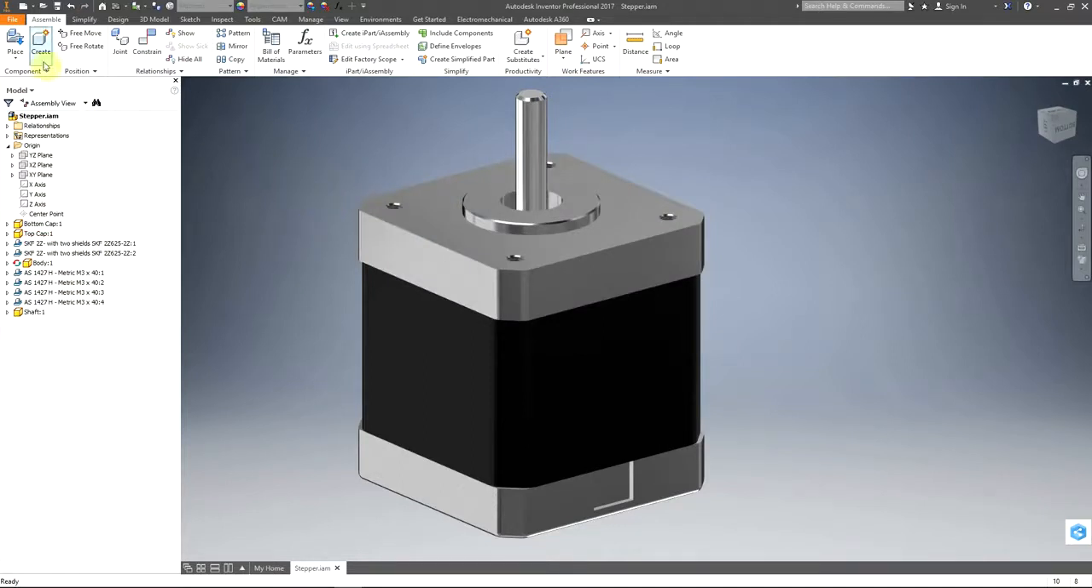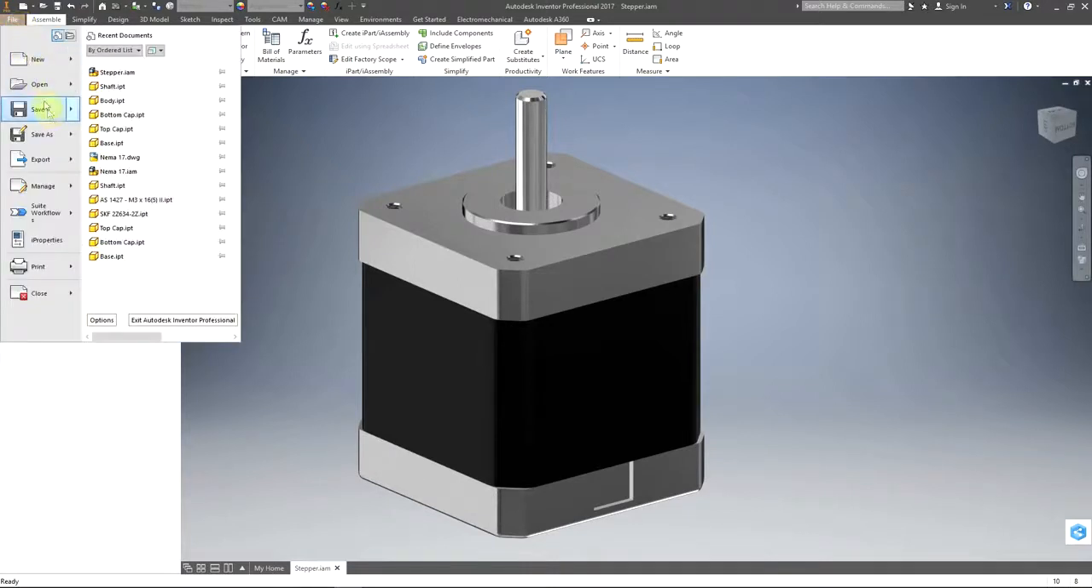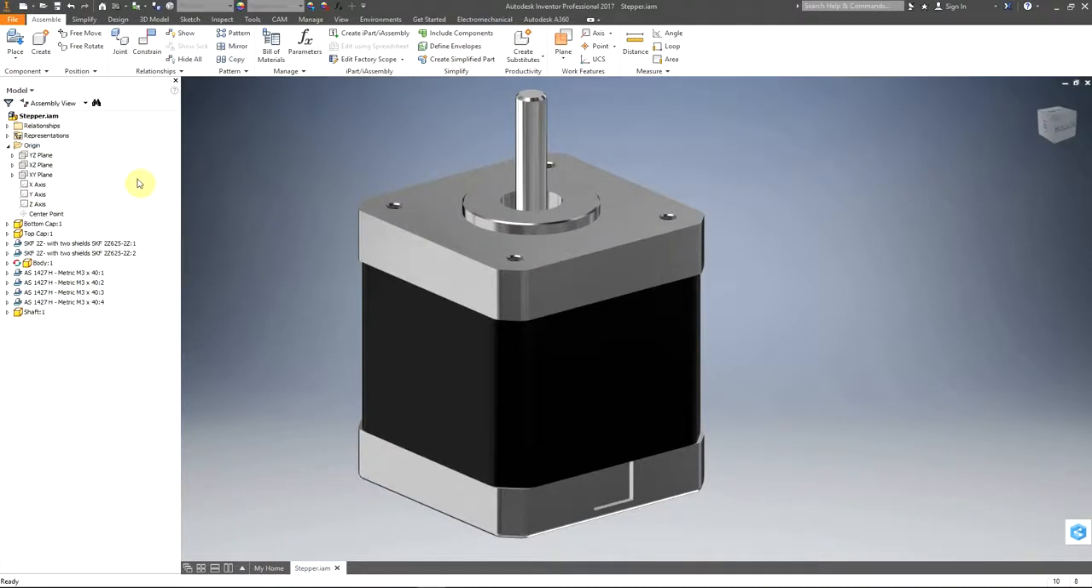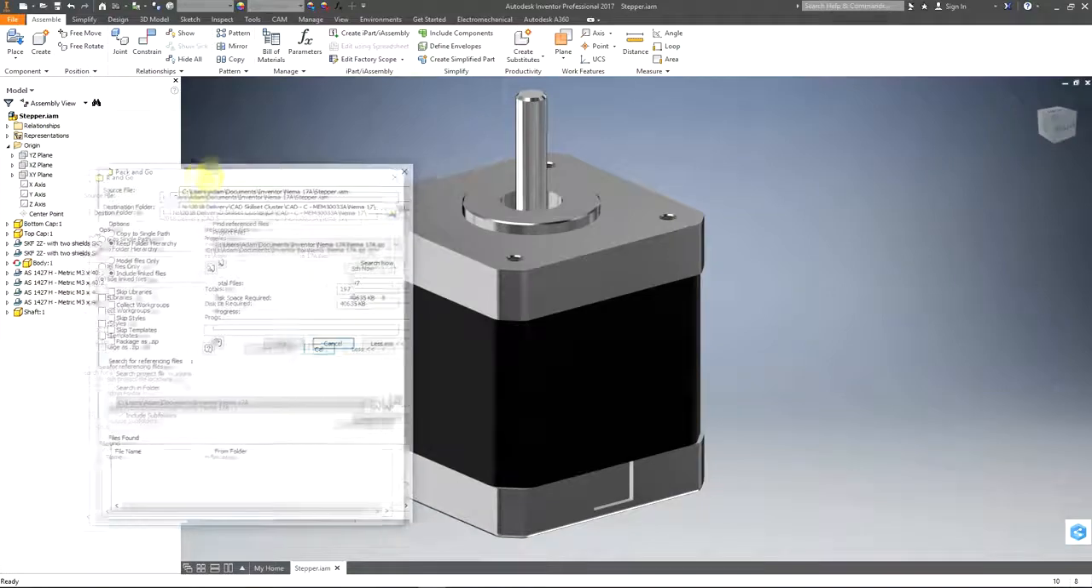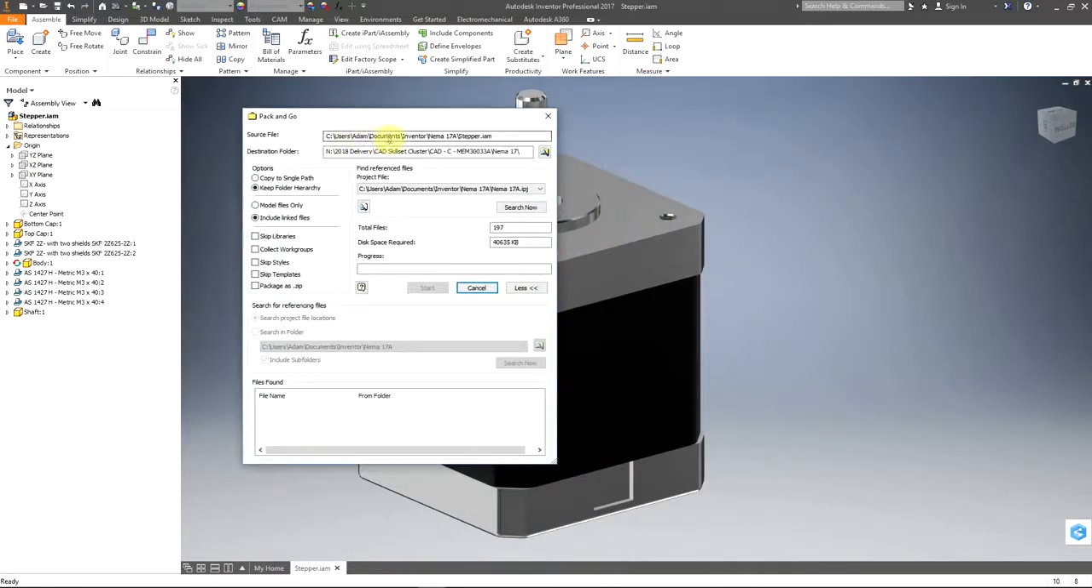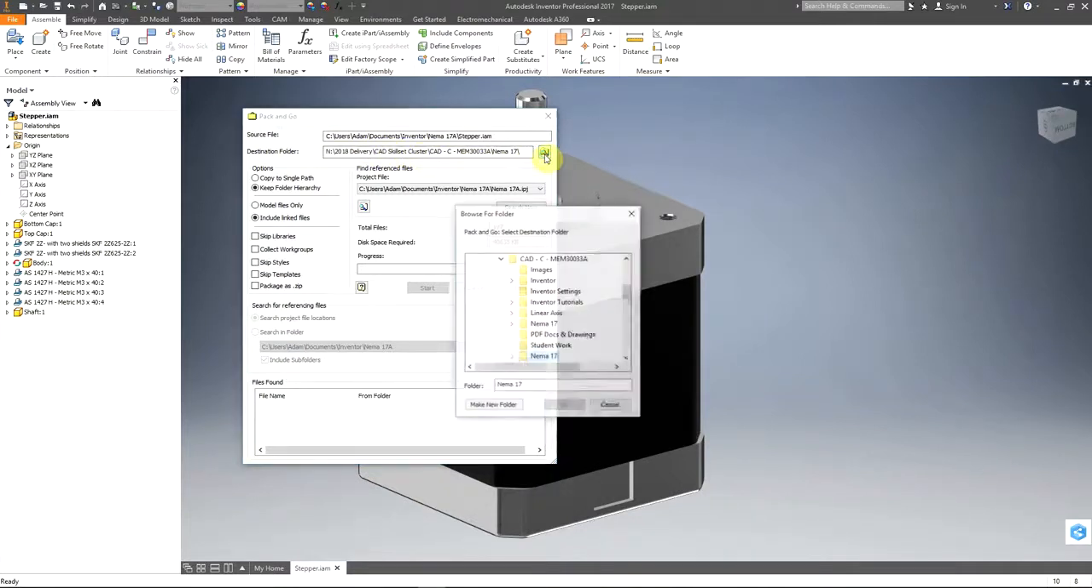All you need to do is just go and click on the File tab. Okay. Then go down to Save As, and we're going to choose Pack and Go. Once that happens, it will load up this little window here. Okay, and what we want to do is just up here, it's got all your source files and all that, and you can see here the destination folder. Okay, so you can pop this wherever you like. I'm just going to go and stick this maybe on the desktop for now.